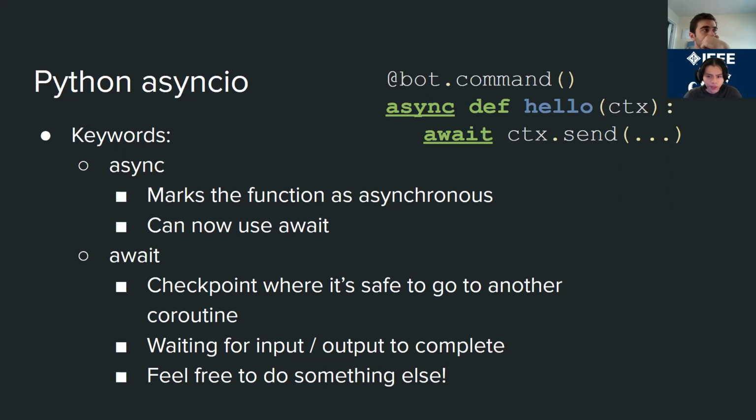If you can imagine, we have def hello here, and we have bot commands for our Discord bot. Multiple users might be using this bot at the same time and sending commands over and over again. For example, this hello command sends a message through the Discord API. But if we don't put await there, then it doesn't know that it can leave and go somewhere else and do some other instruction.